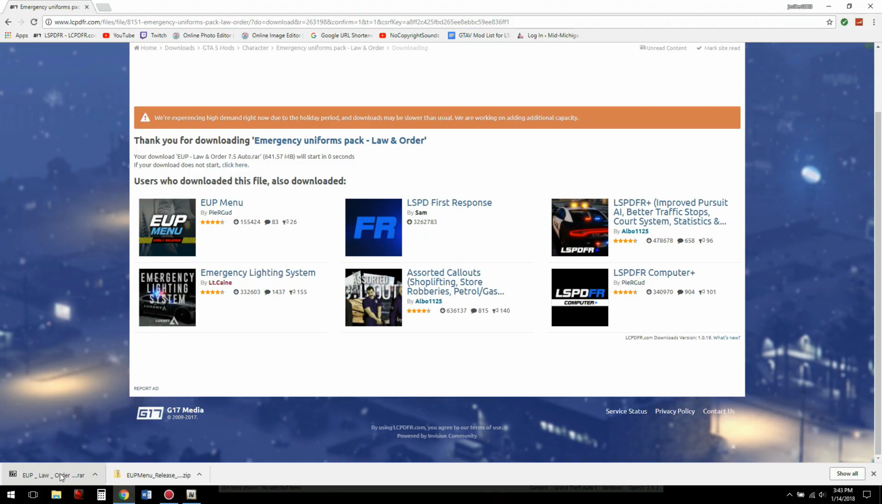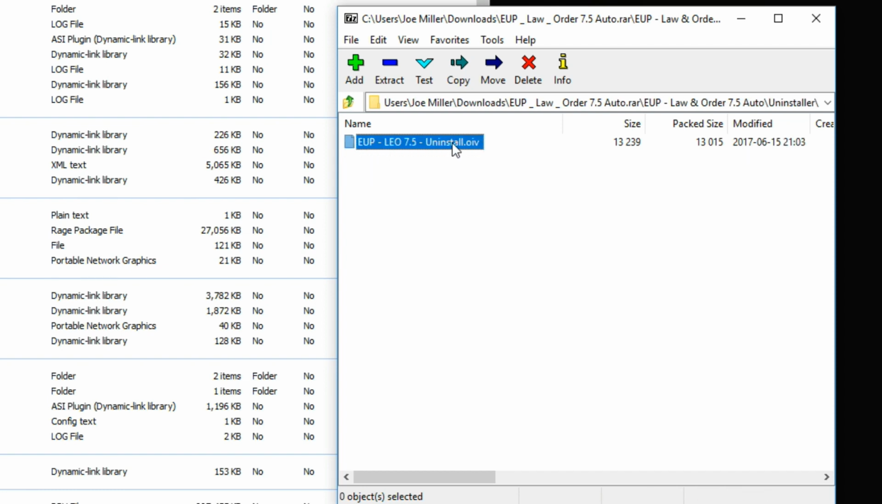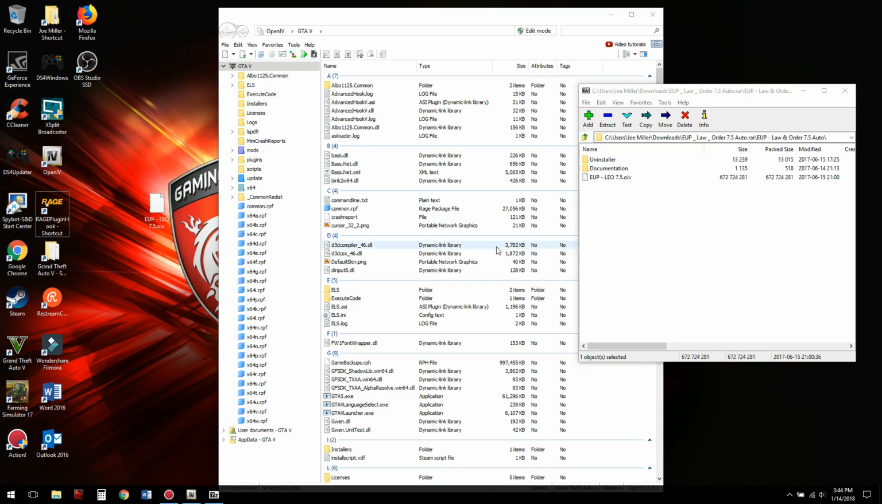So the file just finished downloading. We're going to go ahead and open that up. We can close out of there. Now this is an auto install, so there's your uninstaller. If you ever want to uninstall it, you're just going to go into here, re-download it, or if you have it saved, you will just use the uninstall.oiv. But you're going to want to take the OIV file, drag it to your desktop, and there it is right there, as you can see.